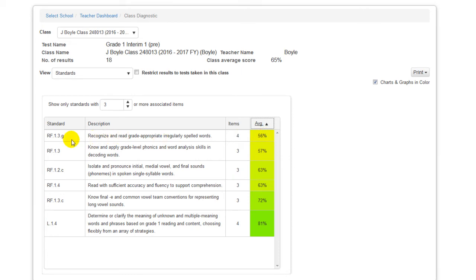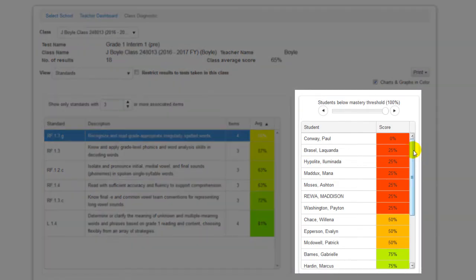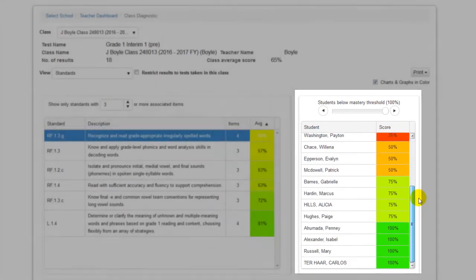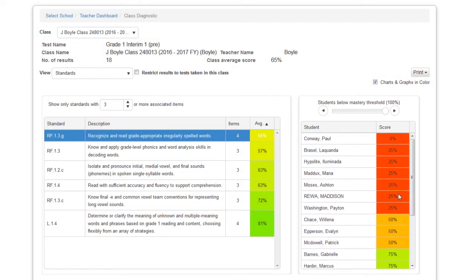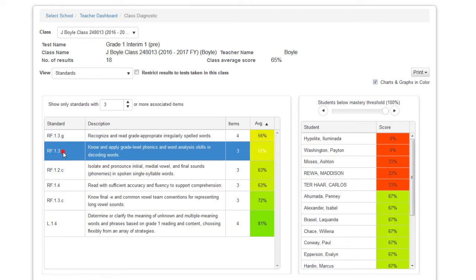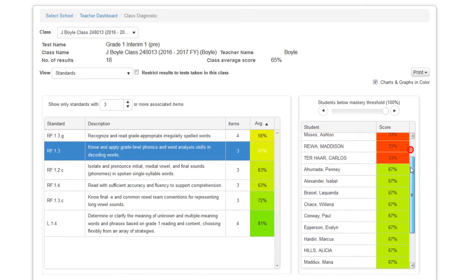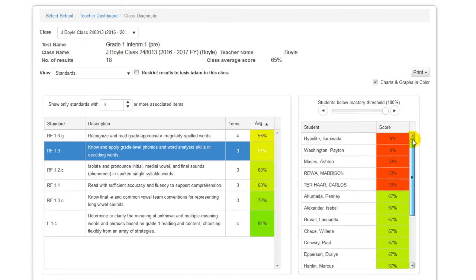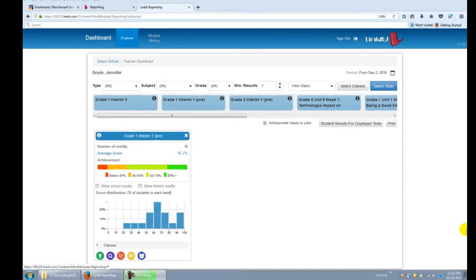For example, RF 1.3. If I click on it, I can see another breakout of the data according to my students grouped in the color-coded mastery levels. And you can do that for any of the standards and scroll through to see how your students scored. So this is a very helpful interactive report.